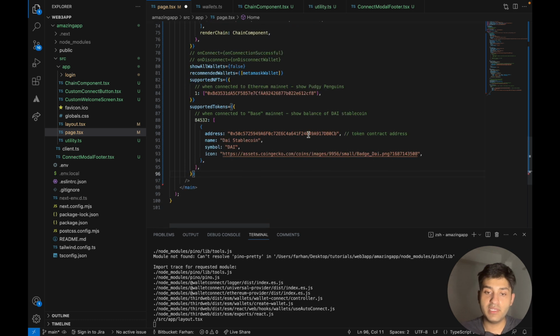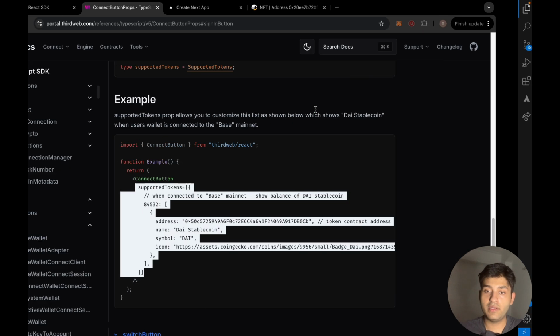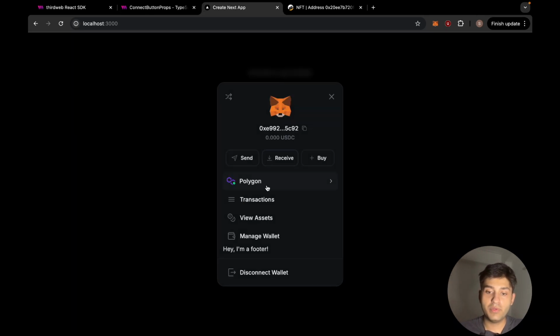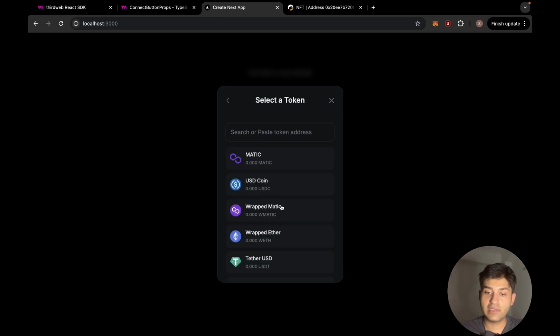and I'm going to paste it right below the supported NFTs prop, and instead of Base, I'm going to do Ethereum mainnet, since we are already on this particular chain. And let's see if we can find the DAI stablecoin. Let's open this, and let's click on send again. Let's click on this.